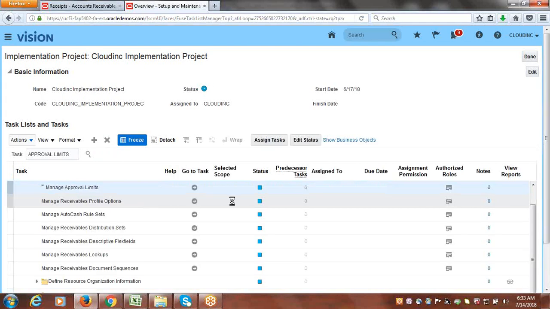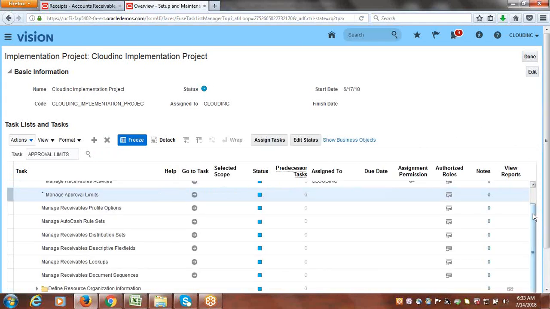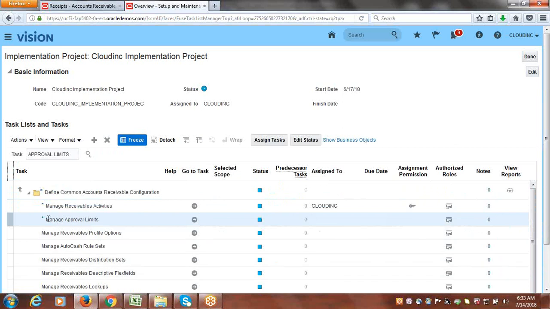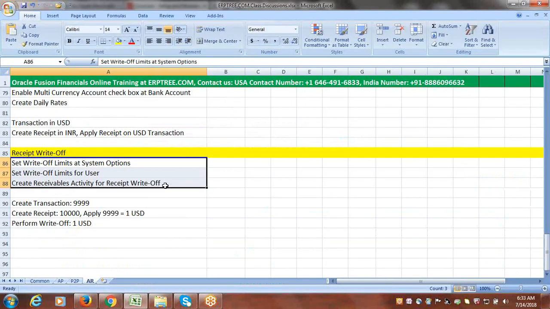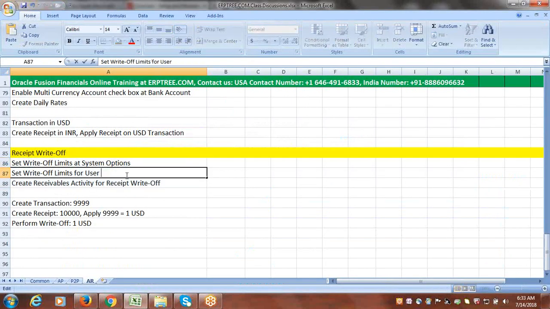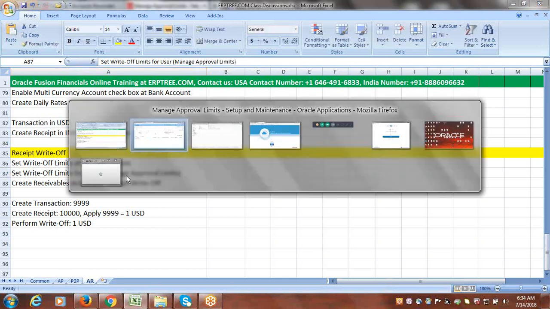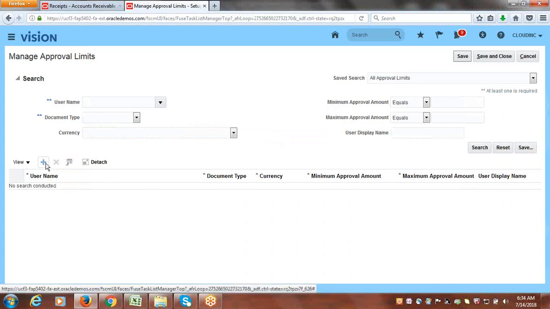So basically the write-off limits will be setting. Purpose is write-off. So task is manage approval limits. Click on go to task icon. Let me write here. Okay. Just click on create.